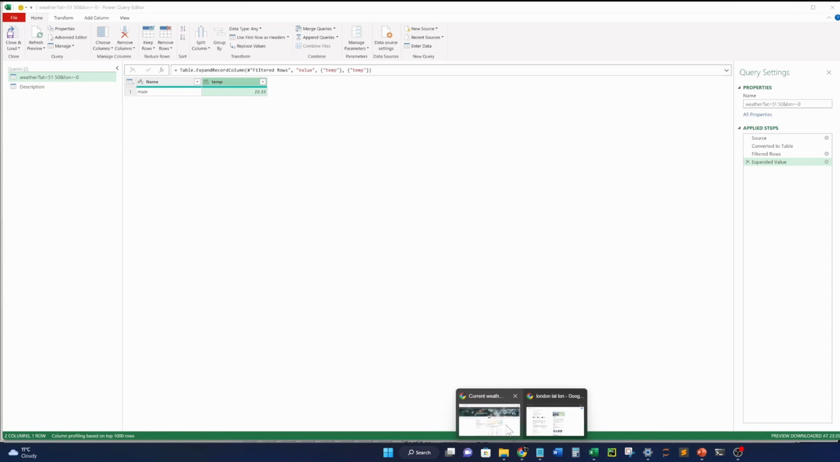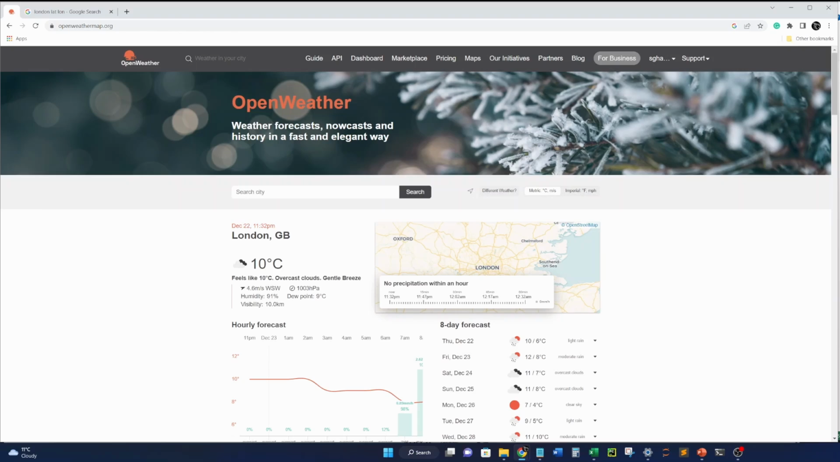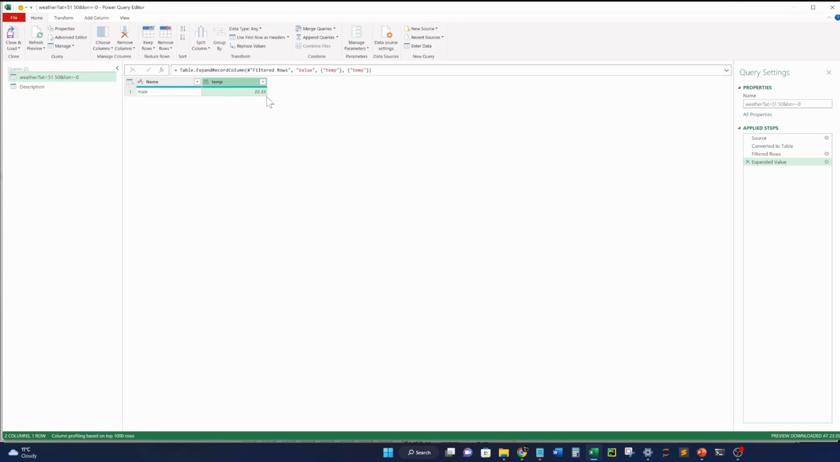Temperature is now correct. It's 10.33 after I refreshed it. So remember, it was 10 degrees. And we're now seeing 10.33. So this is more like it. And that's all I want. So now what I'm going to do is duplicate this. I'm now going to give this a name, call it temperature. So now we've got a description table and a temperature table.